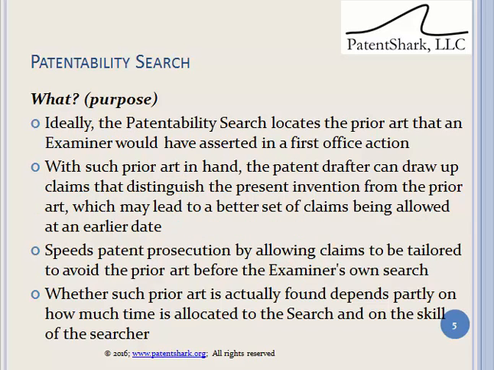So what is the purpose of patentability search? Well, ideally, the search locates the prior art that an examiner would have asserted in a first office action. Now, with such prior art in hand, the patent attorney can draft claims that distinguish the present invention from the prior art that was found.